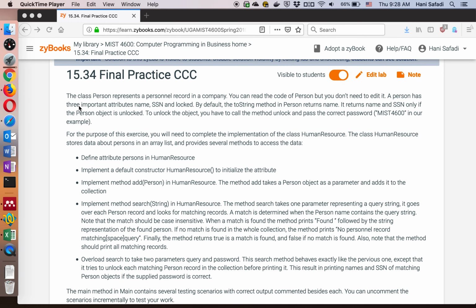In this part of the tutorial, I'm going to go over the final practice CCC. This is an example of the second programming question you'll see in the final exam. Again, my goal is to talk about how to strategize to get as many points as possible in this example. And it's basically the same strategy as the last example.